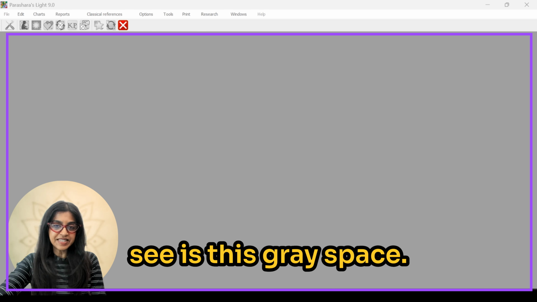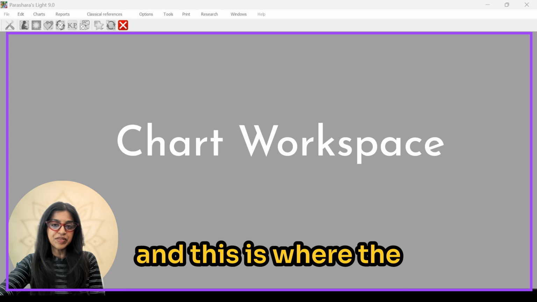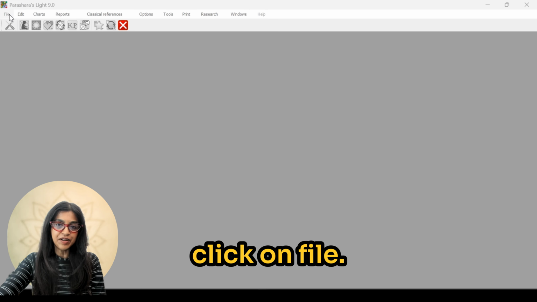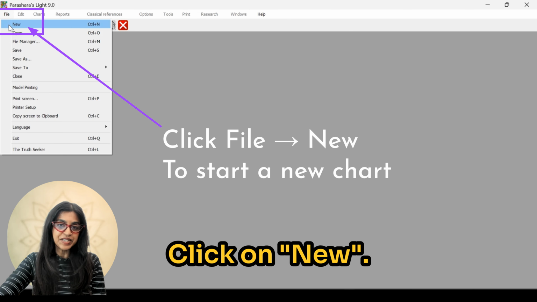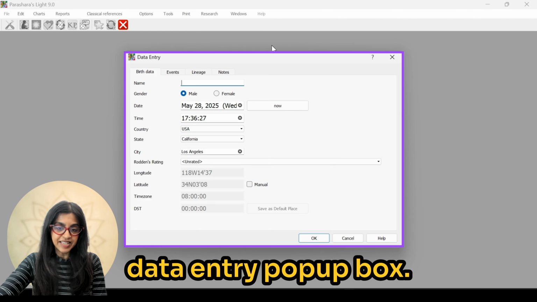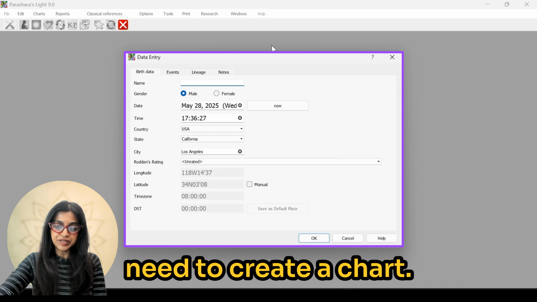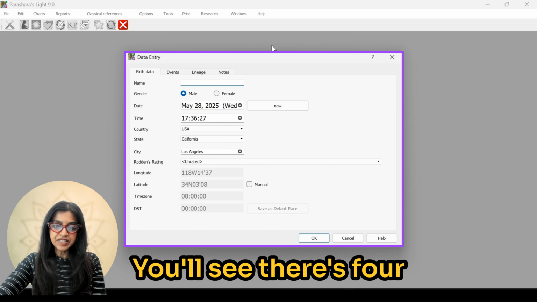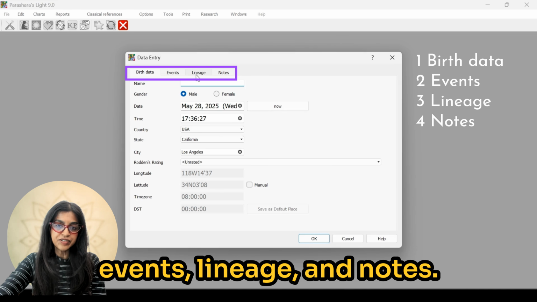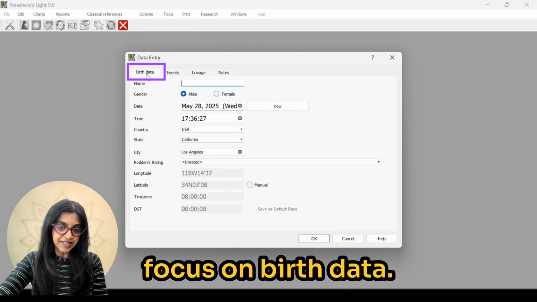The first thing you see is this gray space. This is called your chart workspace. This is where the chart will populate. So what we're going to do first is click on File, click on New, and you will see here a data entry pop-up box. So this is where you plug in all the information you need to create a chart. You'll see there's 4 tabs here: birth data, event, lineage, and notes. For right now, we are just going to focus on birth data.